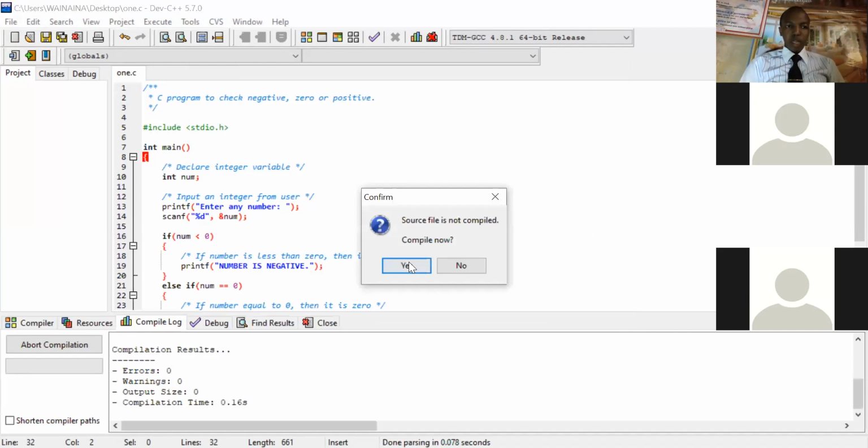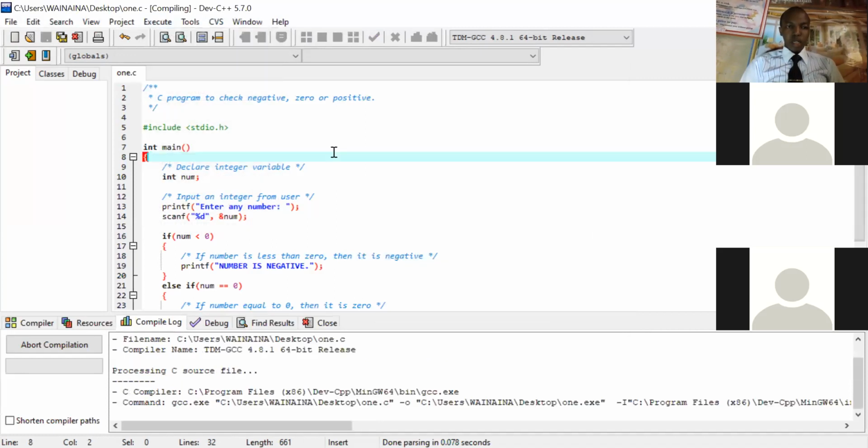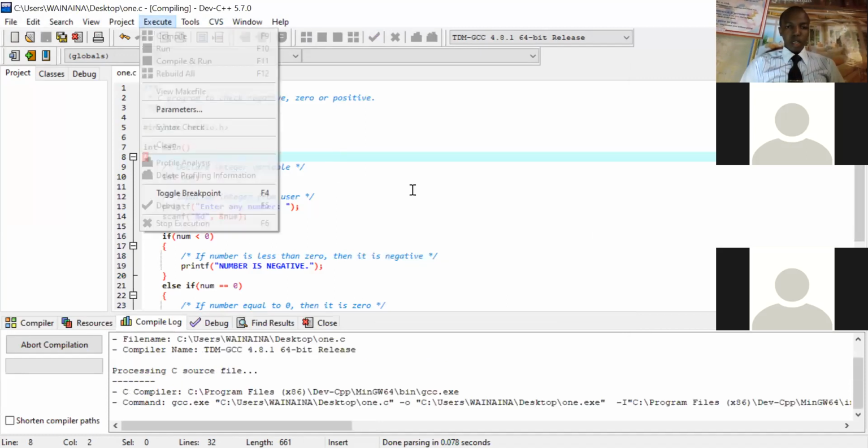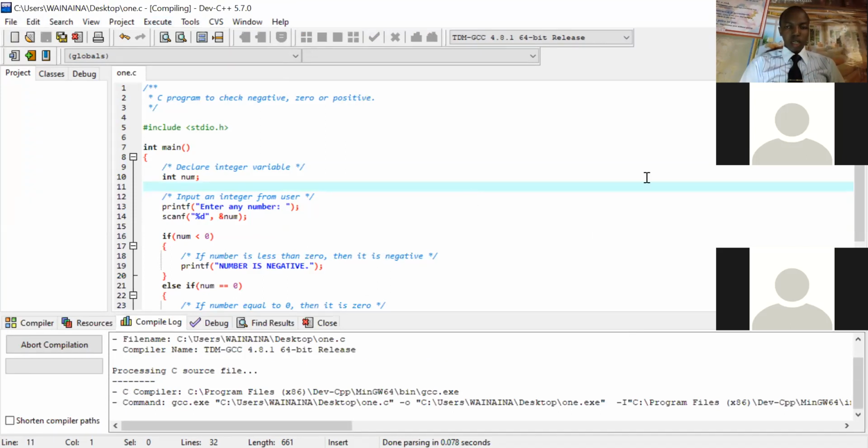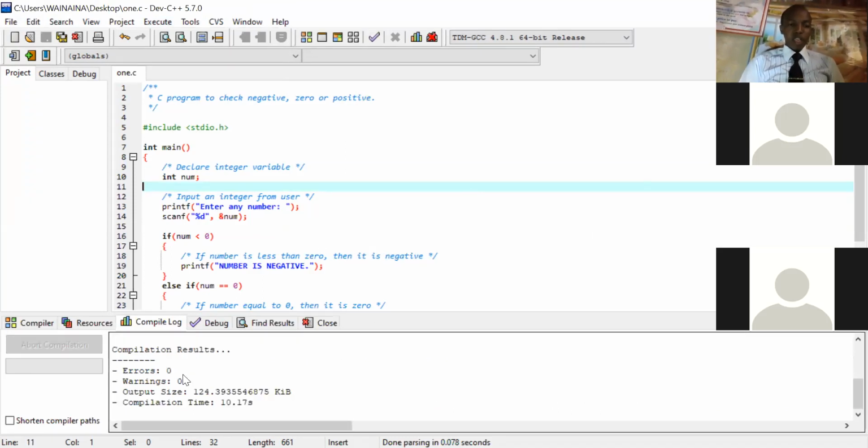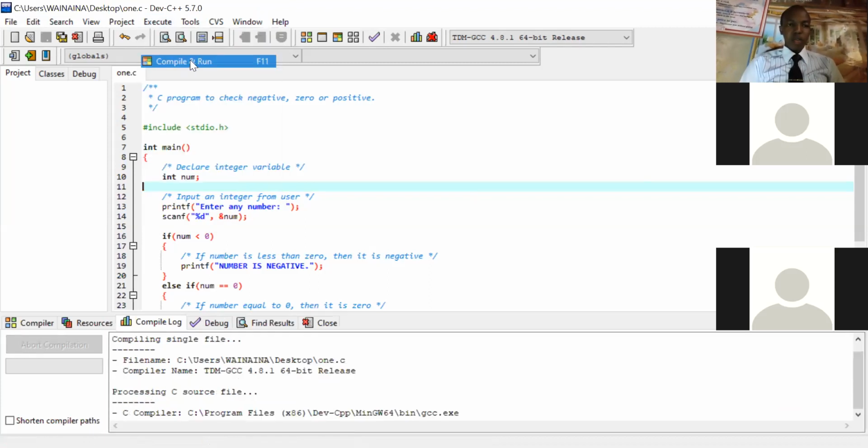So I compile. Want to see if there is any error. This is called debugging. If there is any error or warning, they will be displayed down there. There is no error. Execute, compile, and run.